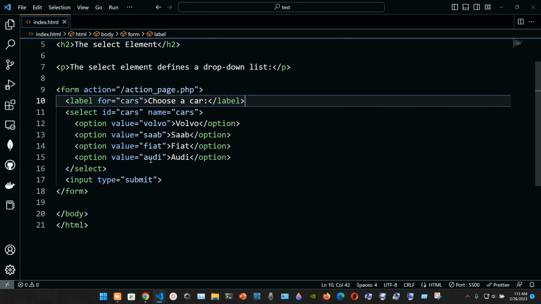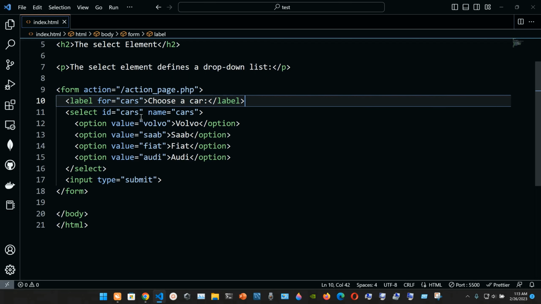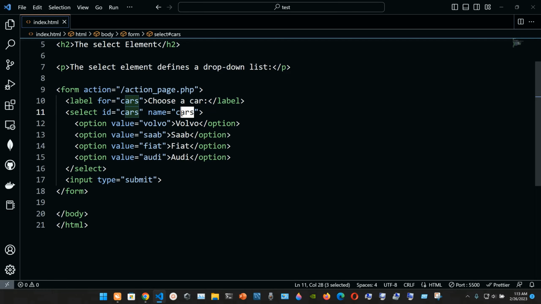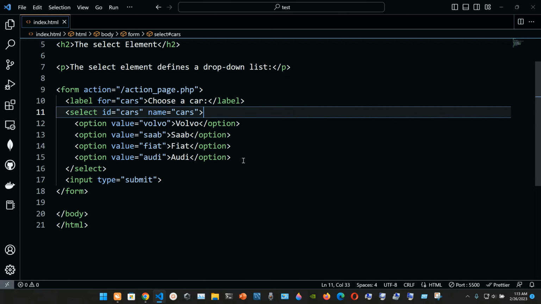So we have the select element. We're going to have the ID, equal sign, double quotes, it's going to be cars. It has to match the for attribute of the label element. The name attribute is going to be equal sign, double quotes, and it's going to be cars. Okay, so in lines 12 to 15 we're going to have the option element. So we're going to have 4 option elements.